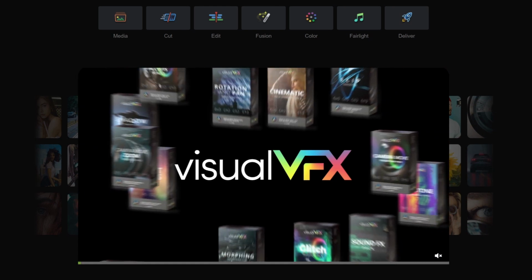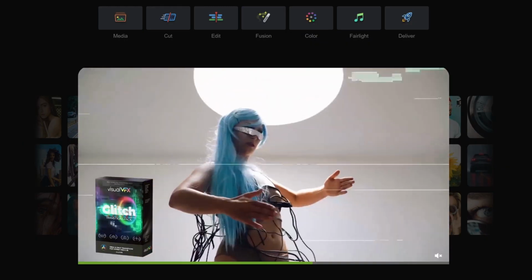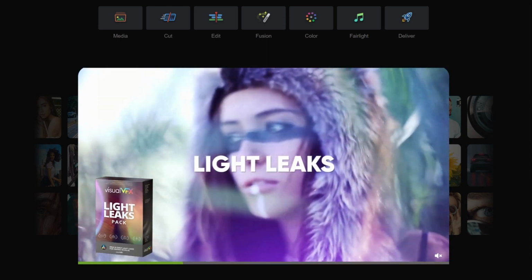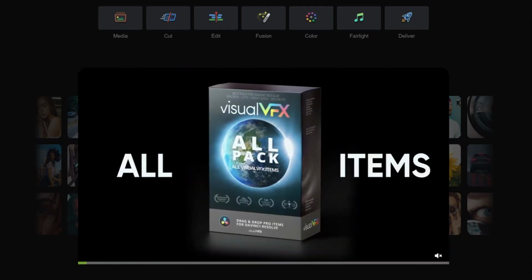all-in-one bundle from Visual VFX. This pack contains everything you need as a video creator, whether you are a blogger, gamer, or any kind of content creator on YouTube or anywhere else. It has many different things such as transitions, colorful backgrounds, LUTs, light leaks, and sound effects. You can use this template on any resolution, frame rate, or aspect ratio, and the price is really good.